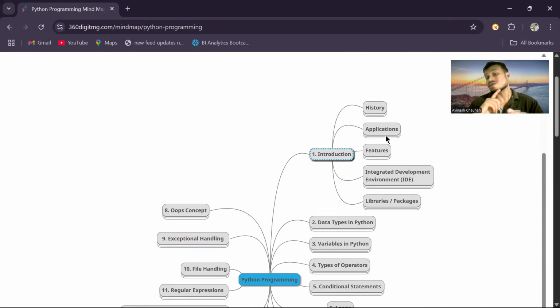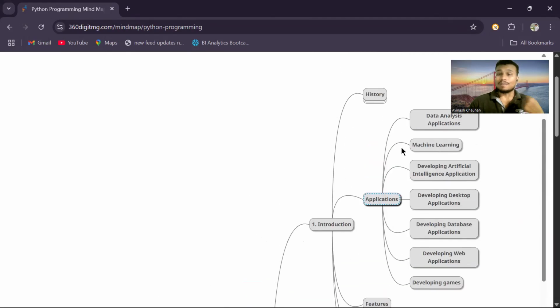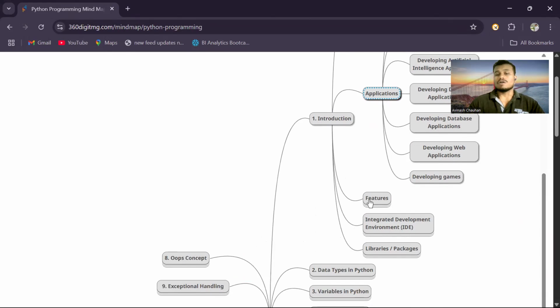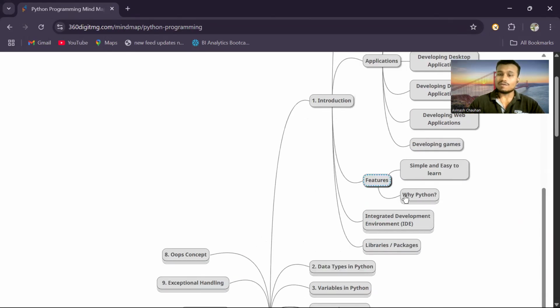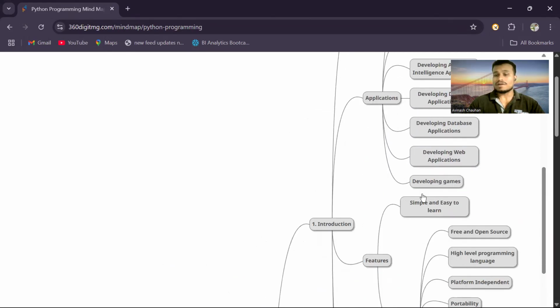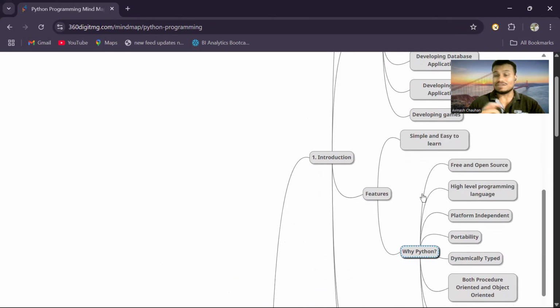And again, we discussed what applications we can make using Python. There are various applications we can make using Python. Some are data analysis applications, machine learning applications, AI applications, desktop applications, database applications, web development applications, and obviously developing games as well.